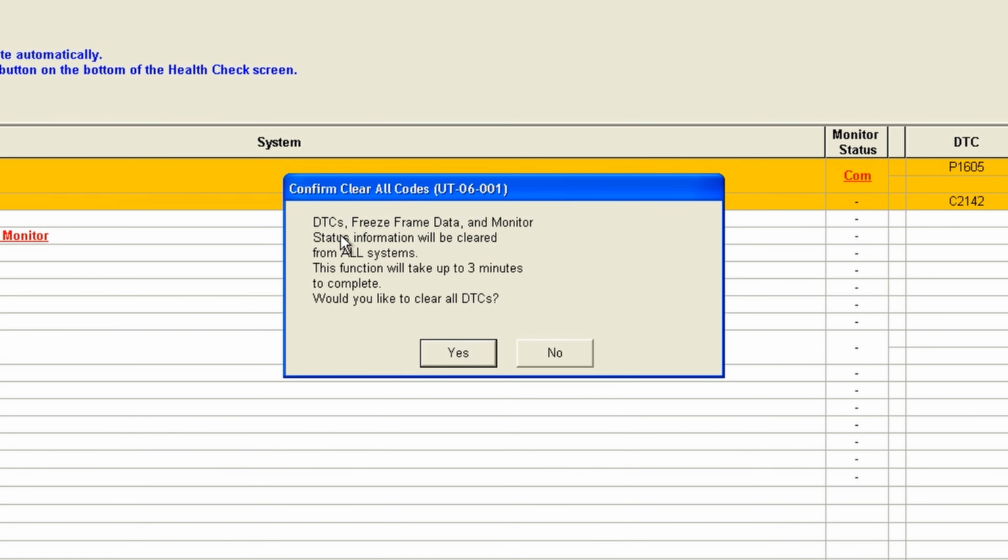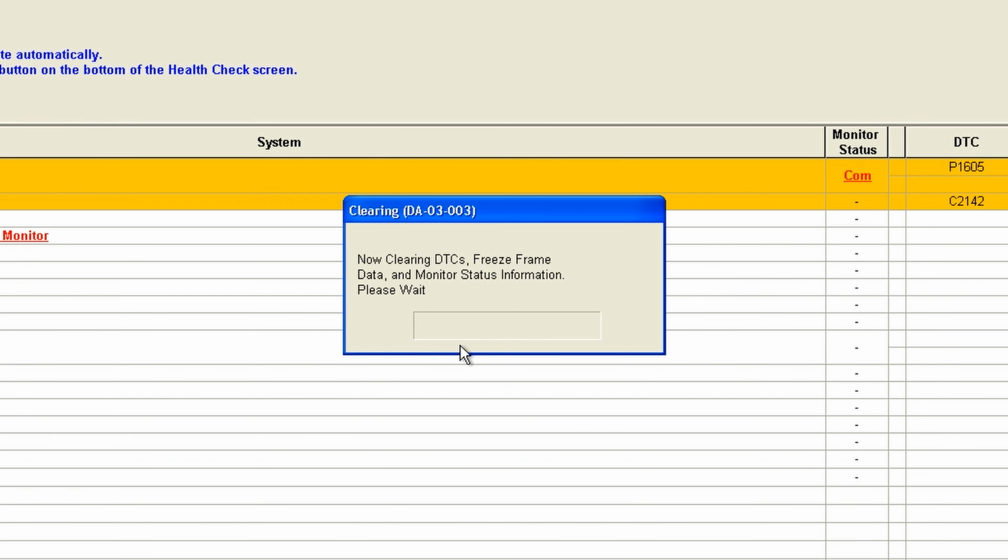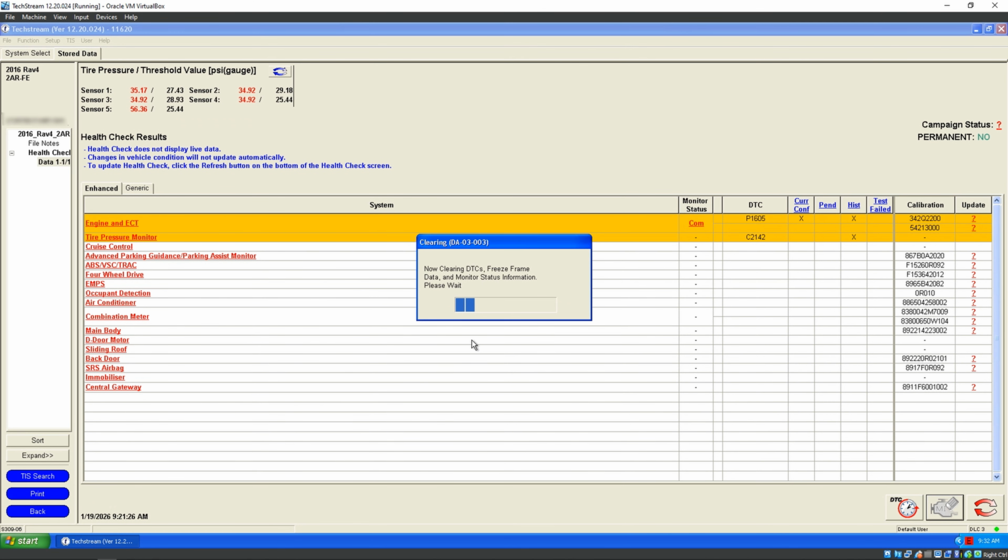All right. Confirm clear all codes, DTCs, freeze frame data, and monitor status information will be cleared from all systems. This function will take up to 3 minutes to complete. Would you like to clear all DTCs? Why not? Let's do it. Not sure why it's gonna take up to 3 minutes. On my X tool, it's about a second.